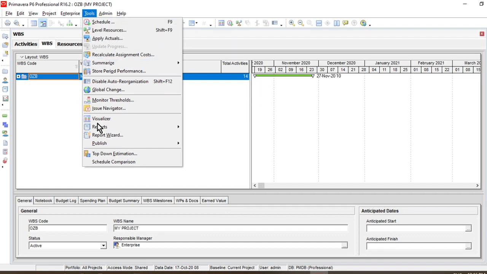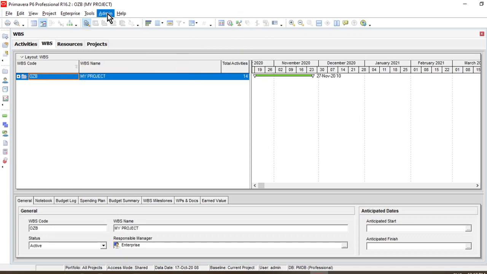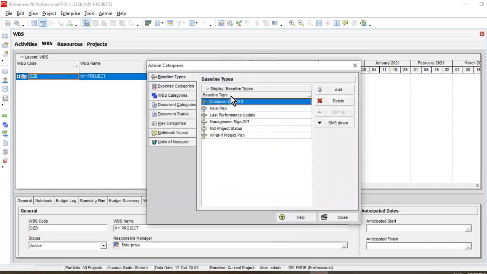Similarly, I can choose tools. Like in tools, you can see that there is a schedule and level resources tab, which I have already shown to you here. And in admin, there are currencies or admin categories. In admin categories, there are a few things related to units of measure.